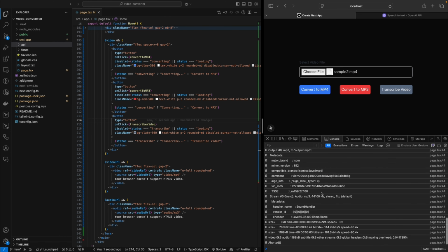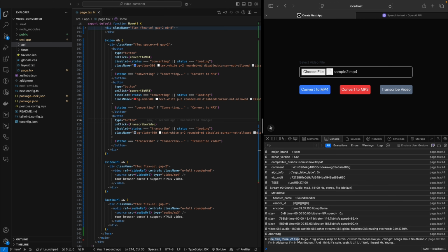So we click transcribe, let FFmpeg do its thing, and yeah, we see 1, 2, 3, and it seems like it's a song. So we already had this in the last video. It's a song that's played, and that's essentially how transcription works.